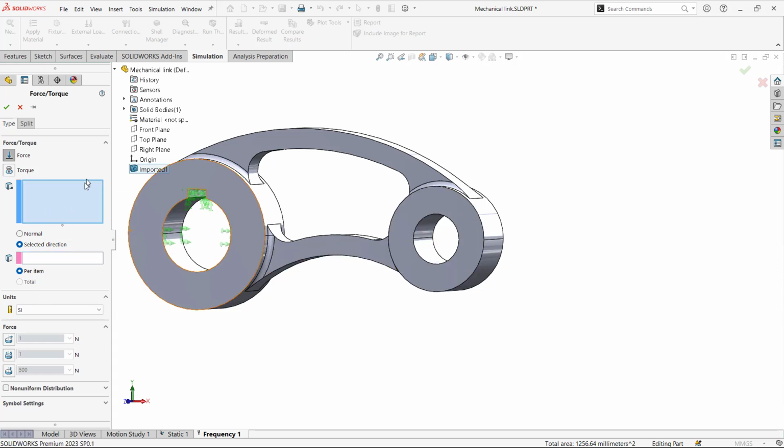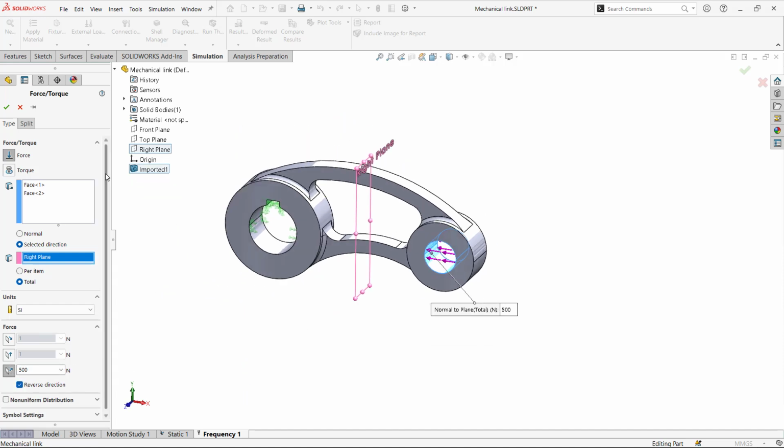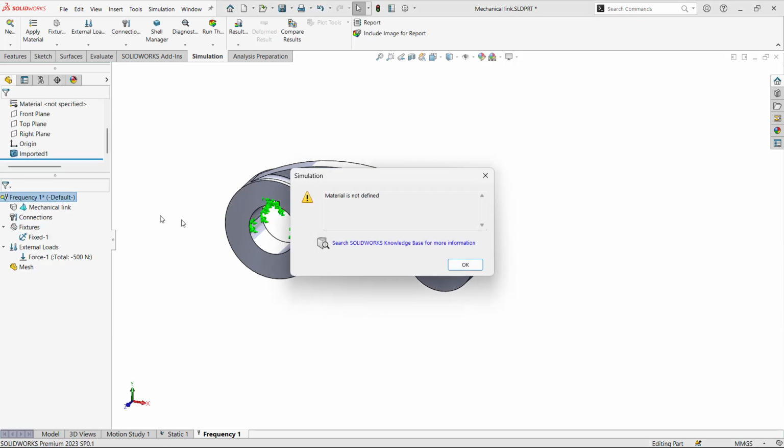Okay. These two are the faces. Here the selected direction is this. Yeah, this is perfectly fine. You can reverse the direction. Yeah. So I have applied the loads. Let me just run this.